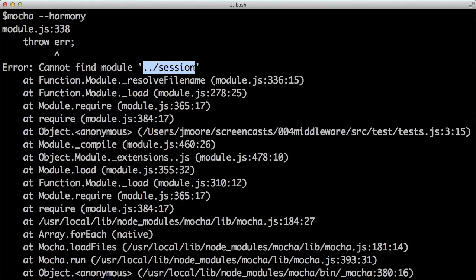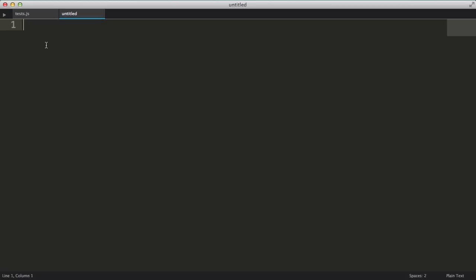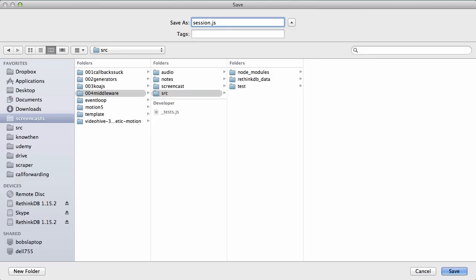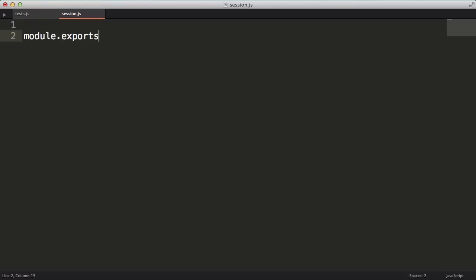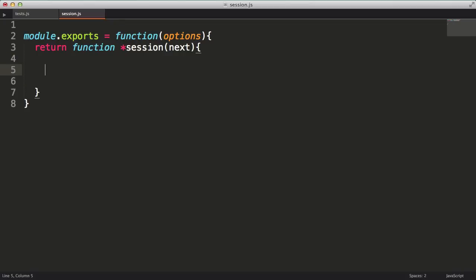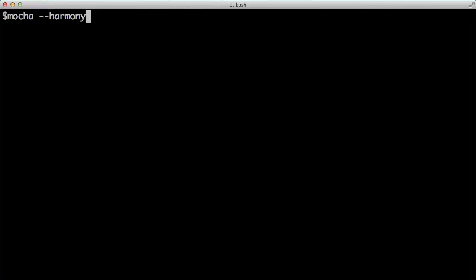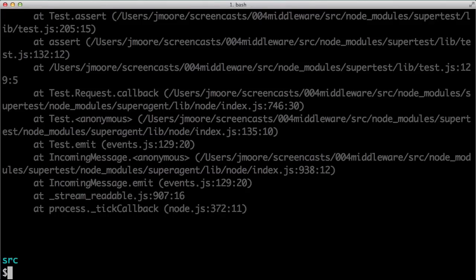Now let's create our session file and set up the boilerplate code for middleware, which is basically a regular function that takes an option parameter, then returns a generator function with one parameter that I will label next. All non-returning middleware must yield flow to downstream middleware by calling yield next. Okay, let's run our test again. It still fails, but it's a different error now.